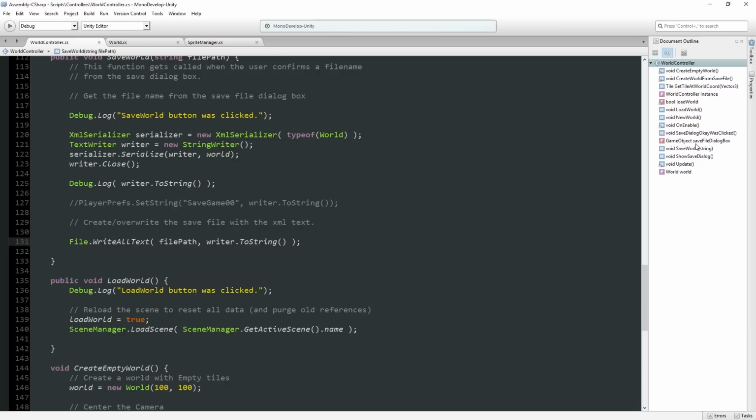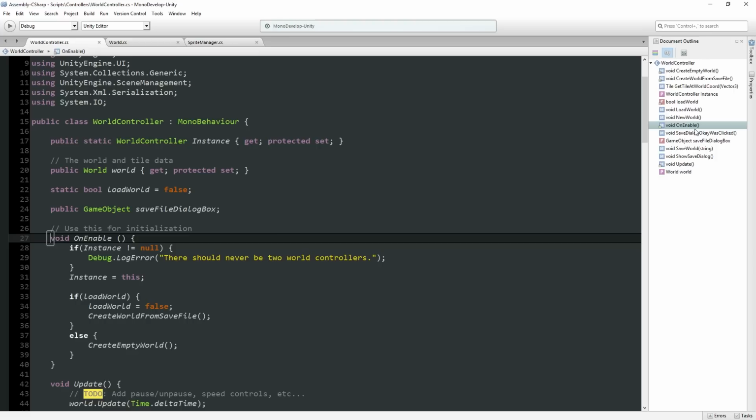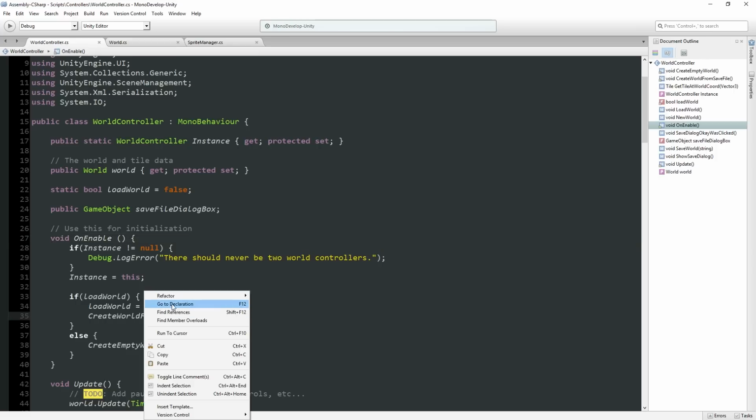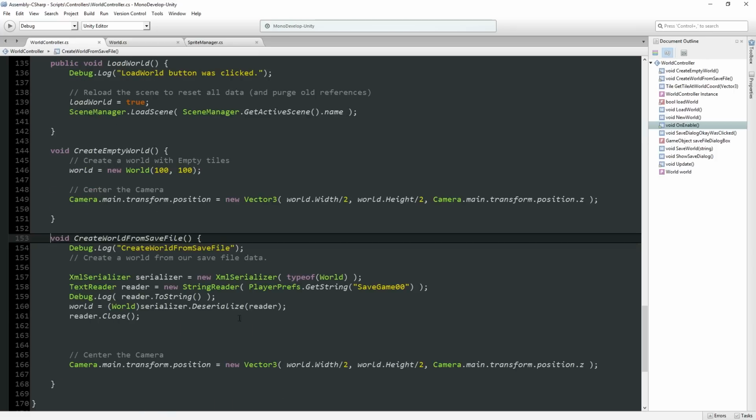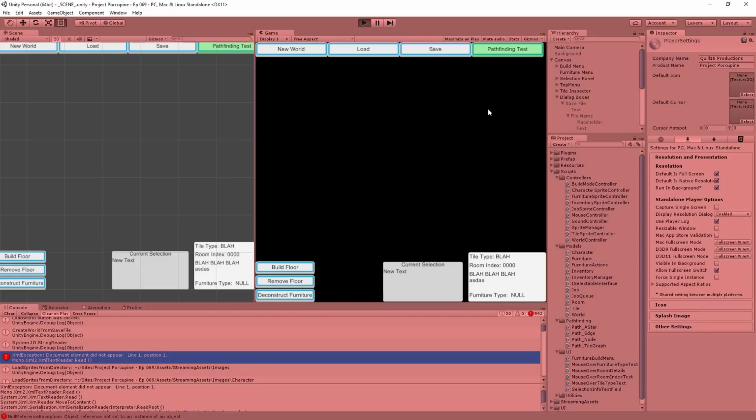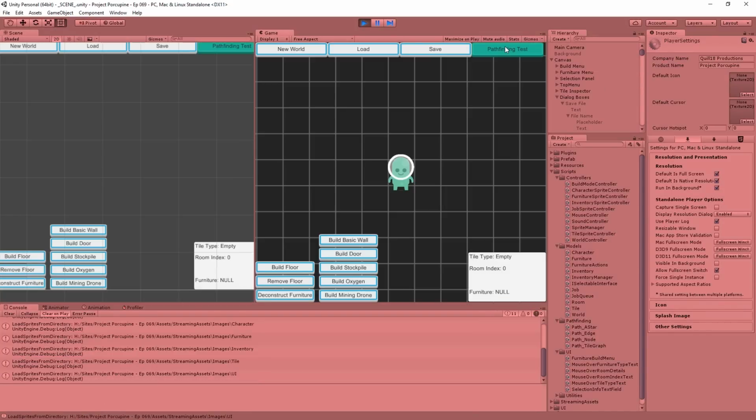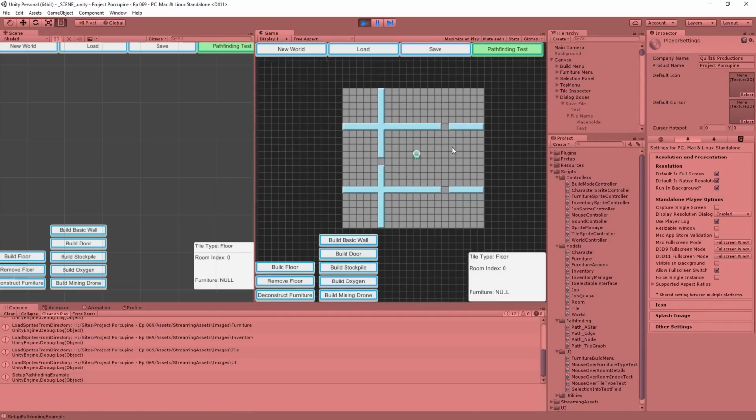What did I do? Create world from save. Did I write a bad XML file at some point? That's possible. Okay, let's not worry about it. We'll check it out next. It's fine. You break something, you fix something. So I'll just do the pathfinding test to get a little bit of a map.